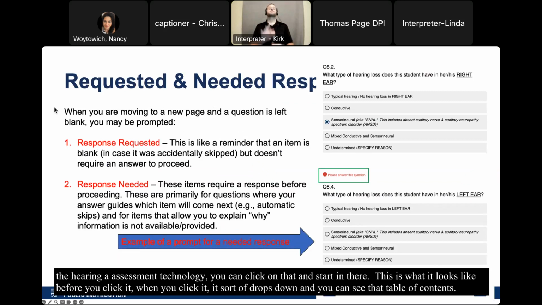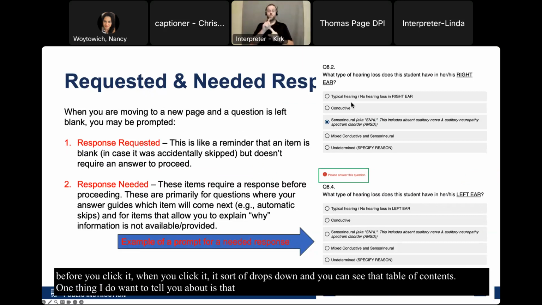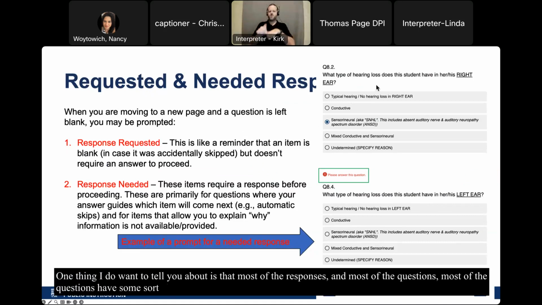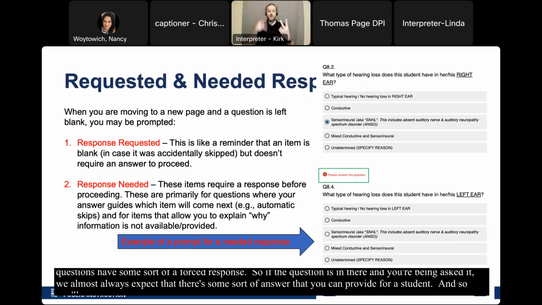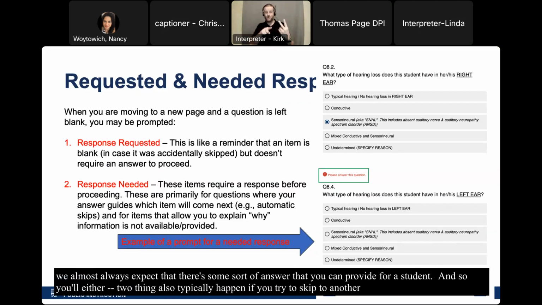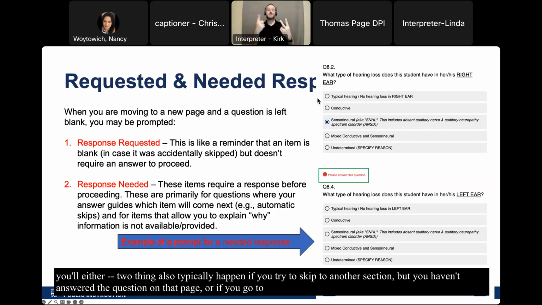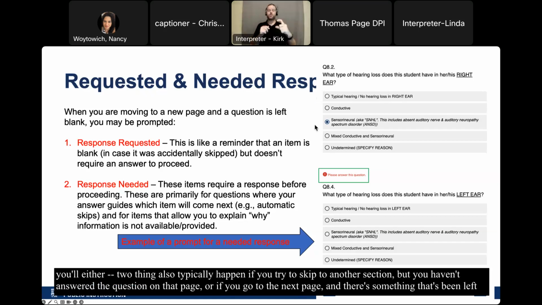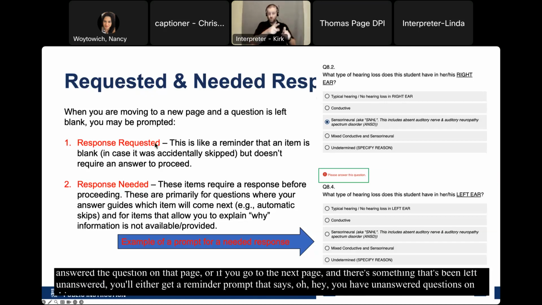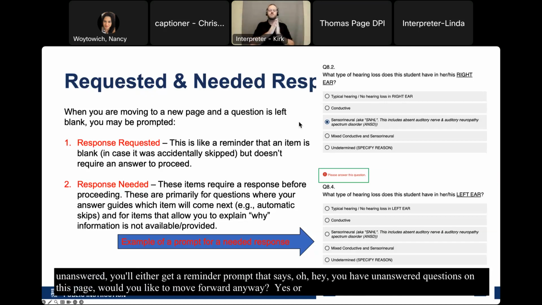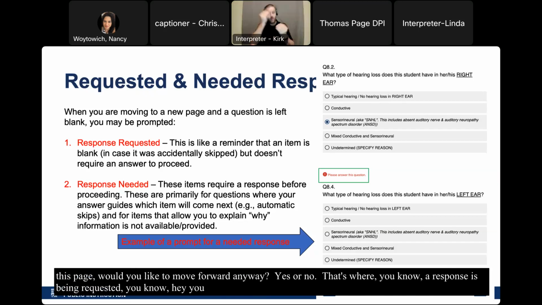One thing I do want to tell you about is that most of the questions have some sort of a forced response. So if the question is in there and you're being asked it, we almost always expect that there is some sort of answer that you can provide for a student. Two things will typically happen if you try to skip to another section, or go to the next page, and something has been left unanswered. You'll get a reminder prompt that says, you have some unanswered questions on this page. Would you like to move forward anyway? Yes or no. That's where a response is being requested. It's letting you know you may have accidentally skipped this, and you haven't answered something on there.